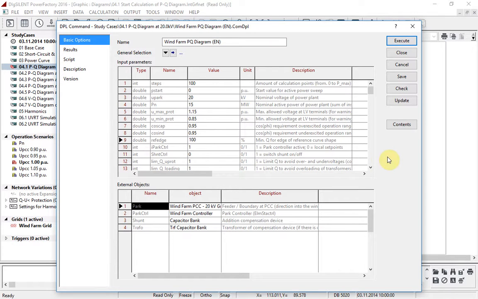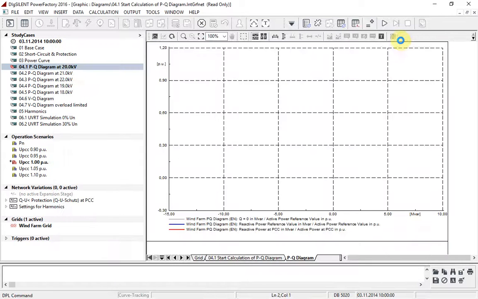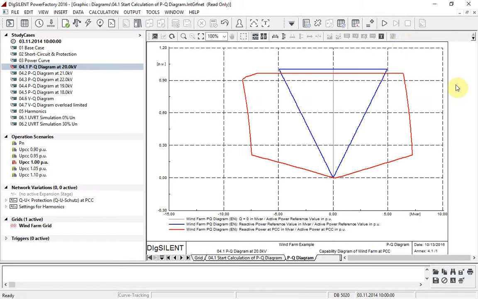Notice that the overexcited power factor and the underexcited power factor at the point of common coupling are both set to 0.95. Execute the script again. You can see that now the requirement is that of a constant power factor reactive power capability curve, set to a power factor of 0.95. The red characteristic represents the reactive power capability of the wind park. You can see that in this case the calculated reactive power capability of the wind park is able to achieve the requirement.